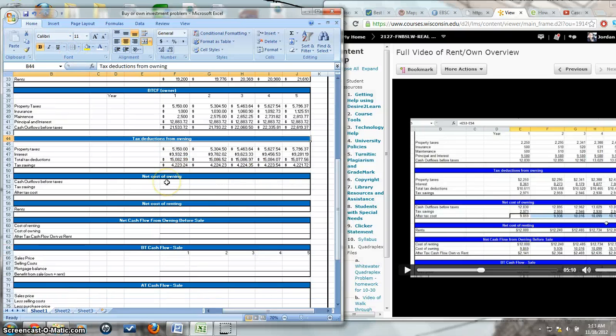Next step, simple enough. Equals cash outflows before taxes. You have that value there. Go ahead, drag that on over. It's going to reference these next cells. You can see that they match up. Do the same thing for your tax savings. Just finish completing that, getting those values. Wonderful.